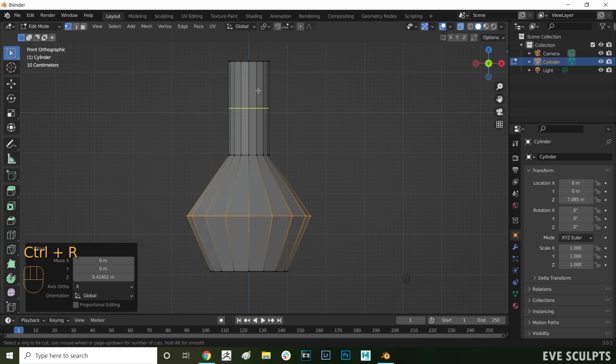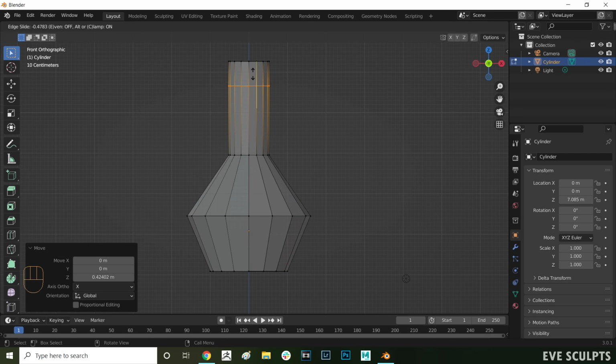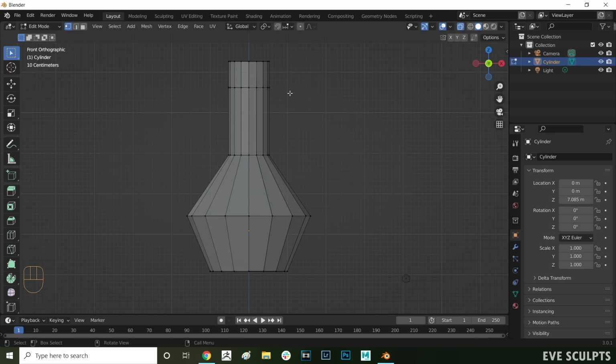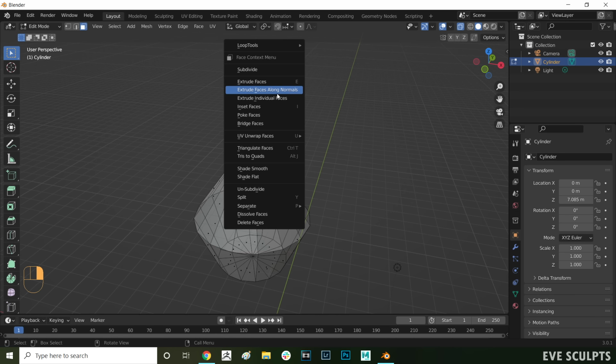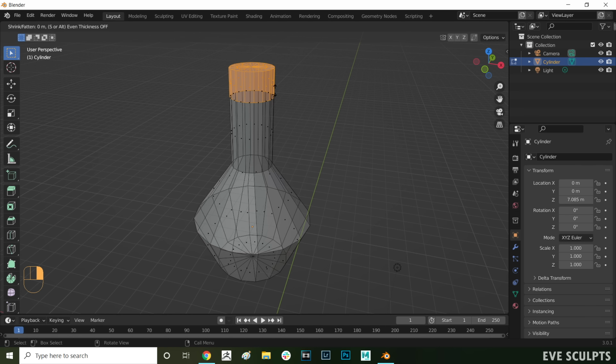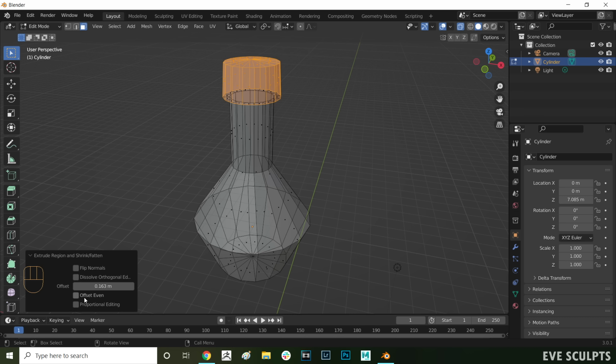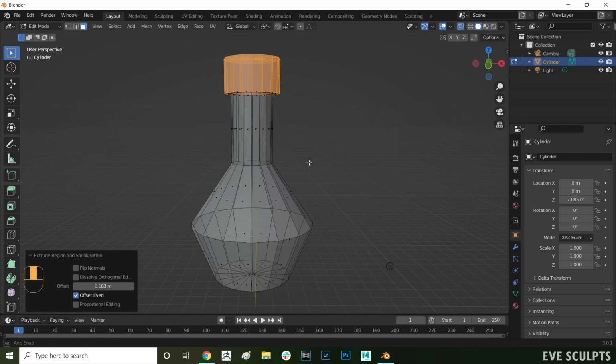After that, press Ctrl R to add a new edge loop to the neck of the bottle here. Click to accept the edge loop. Press 3 for face selection and with X-ray mode still turned on, select these top faces. After that, right click and choose Extrude Faces along normals. In the extrude settings here, make sure that offset even is enabled. That makes the extrusion have a nice even thickness.